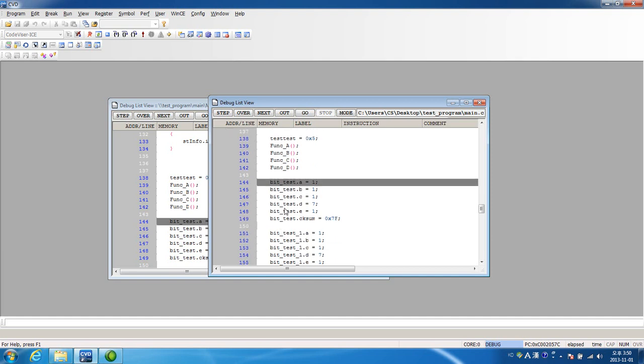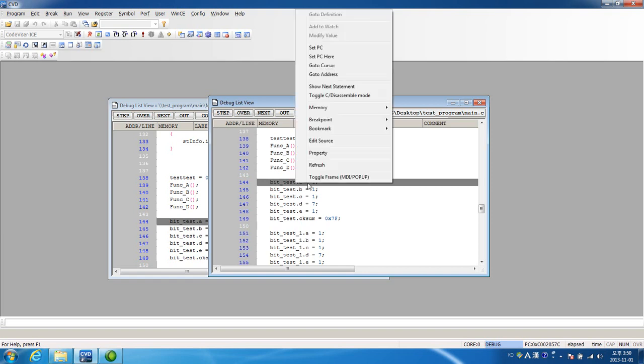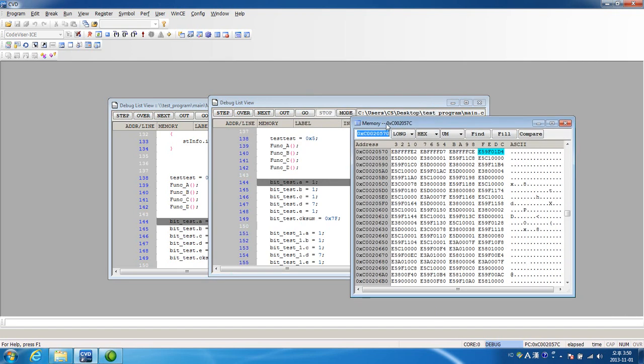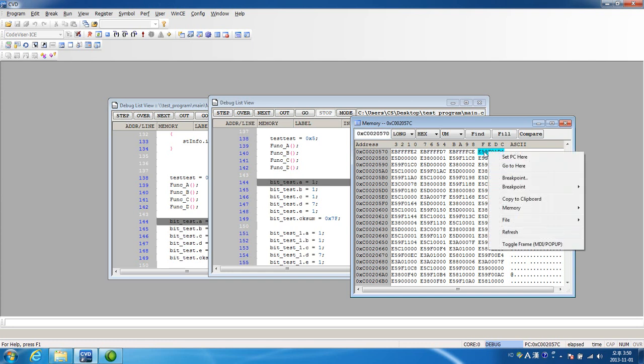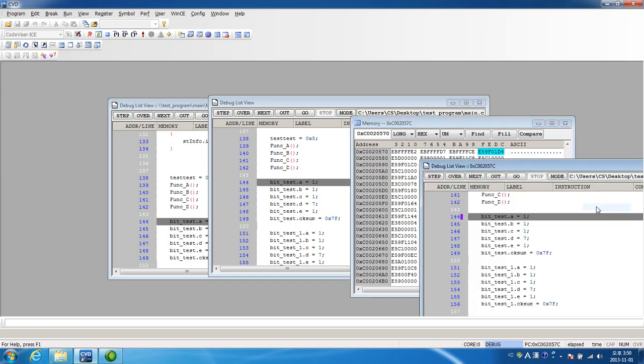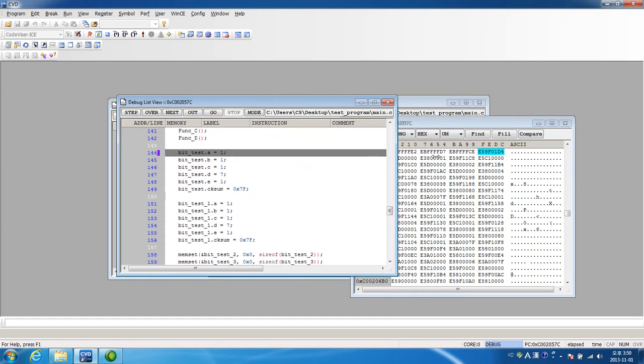And you can also see the binary code that the address matches. Right click, then memory, and select dump, and it is a binary code. On the other hand, you can also switch the binary code to instruction code. Just right mouse button, then memory, and select list. The instruction code and binary code are matched.